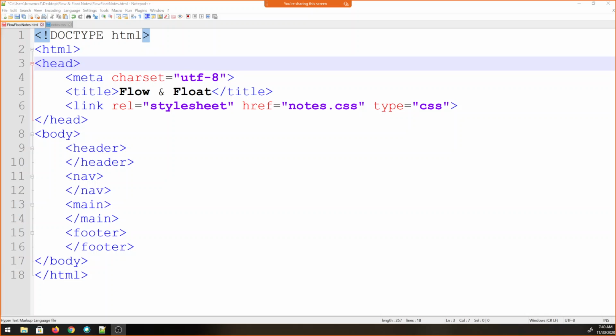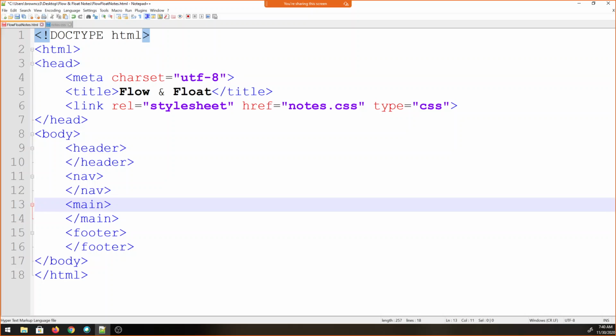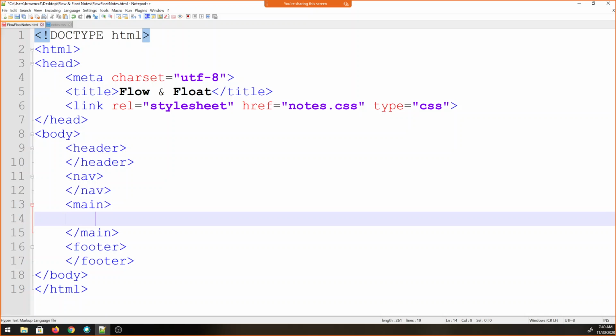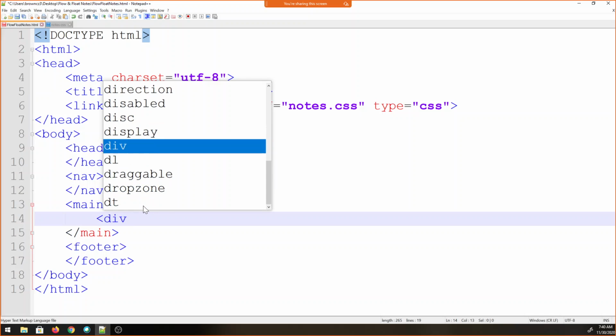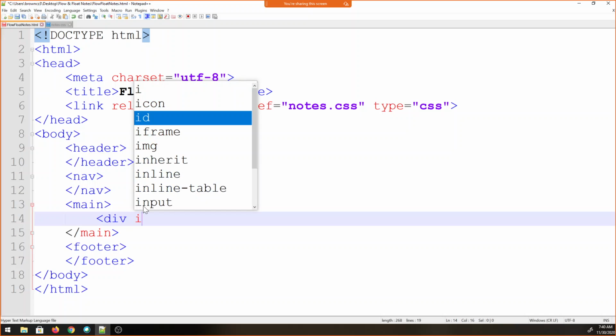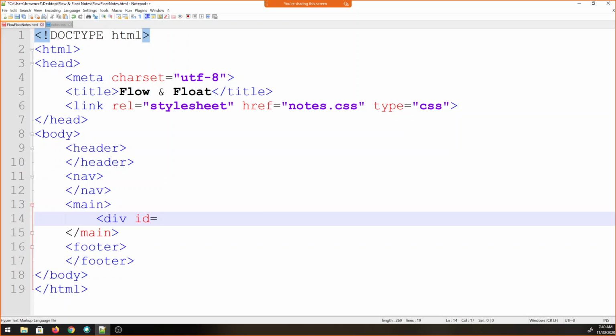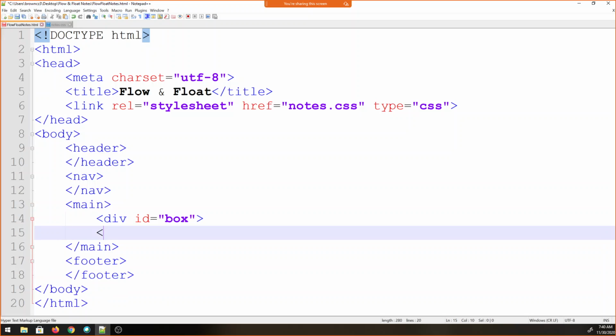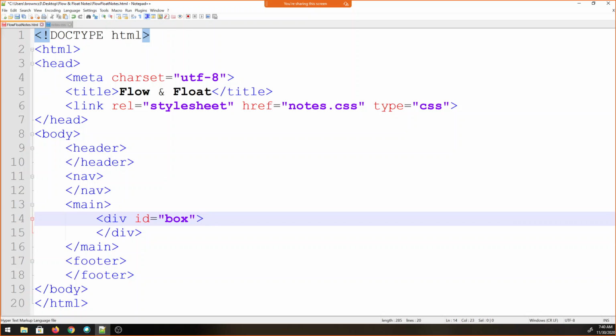So for the box model, we're just going to use the main for now. And inside the main, we're going to make a div, give it an ID of box, and close your div. I want to use this to show you how you do all your spacing. There are multiple different ways.